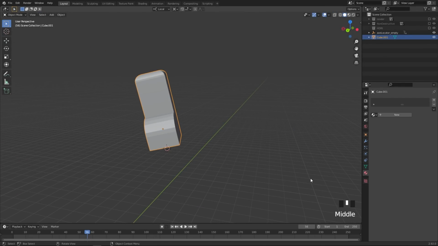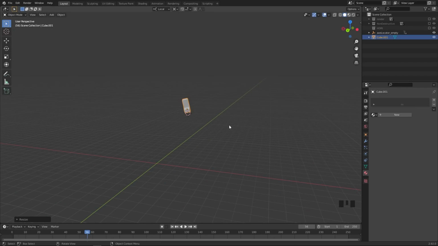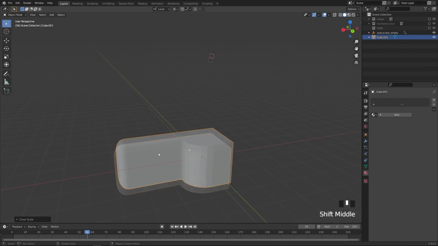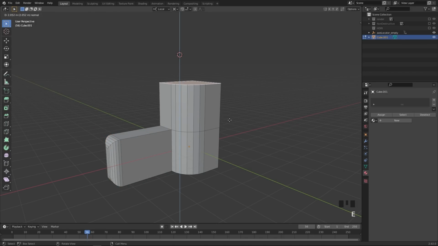If you want to scale this down again, you hit the S key and you can just scale this down like so. If you want to reset the coordinates of the object and move this back to the center, we can hit Alt G, we can hit Alt R, and we can hit Alt S. And now this will just reset the translation, rotation, and scale. It means we can now go in here and just keep on modeling.